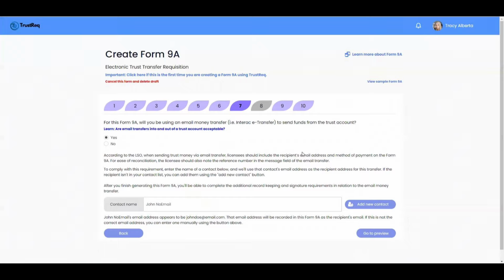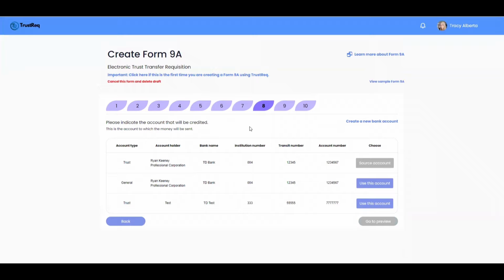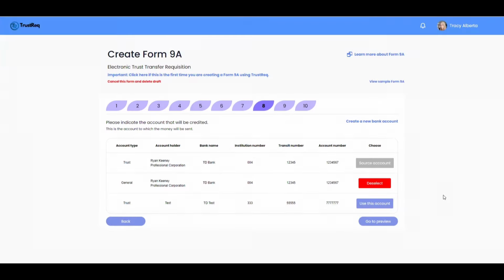Now, let's talk about what the steps would look like if funds are not being withdrawn using an email money transfer. In that case, you would simply indicate no when you arrive at the email money transfer question. Selecting no at step 7 will result in TrustReq asking you about the recipient's bank account details at step 8. As mentioned before, you can either select a bank account that has already been saved to your system, or you can create a new one. Since licensees often use a Form 9A to transfer money from their trust account to their general account, you'll save time by having your commonly used accounts easily accessible each time you come back to fill out a Form 9A.